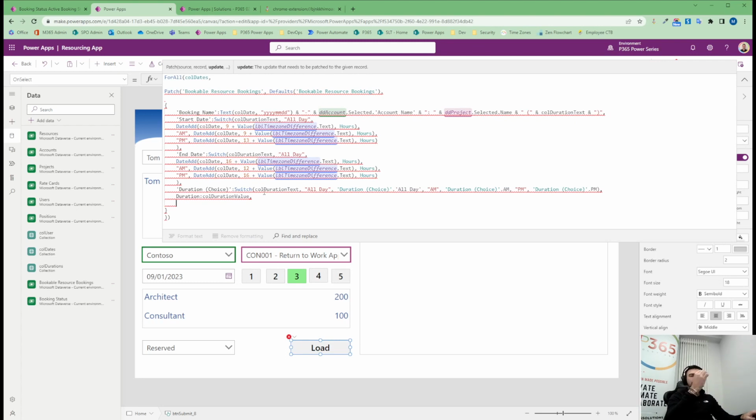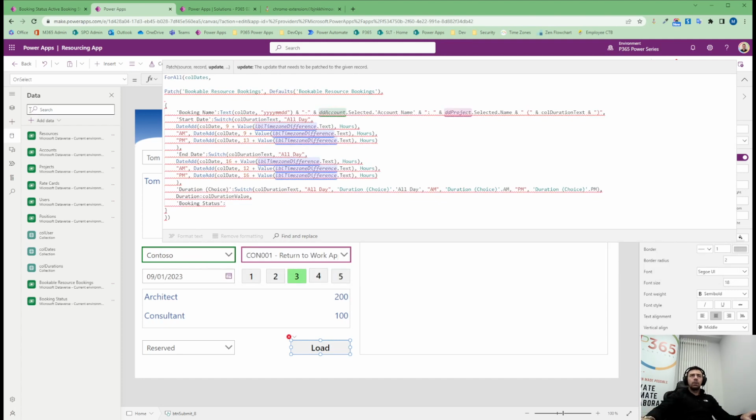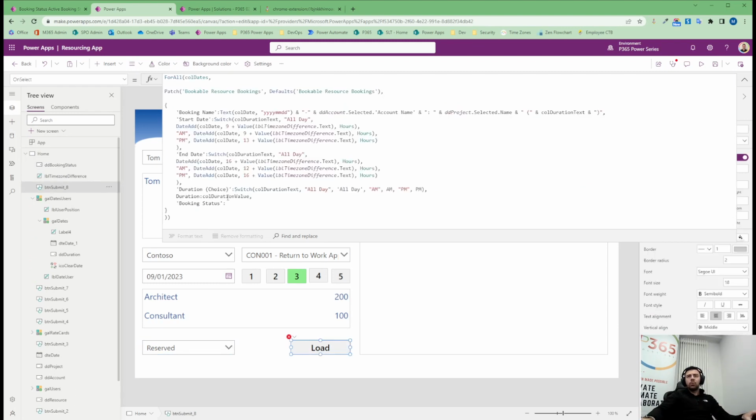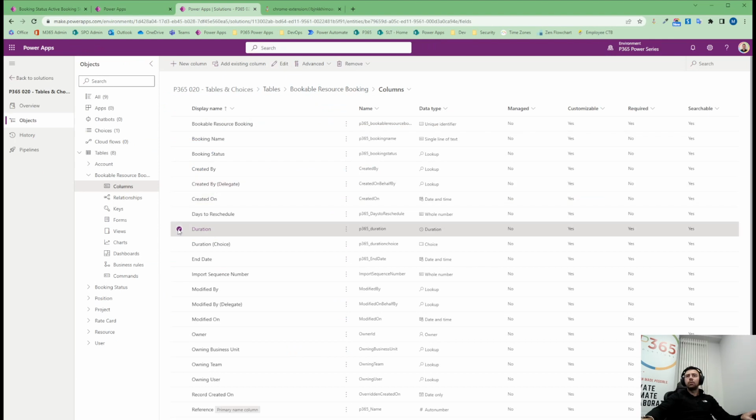what I need to do here is link the booking status to the rename DD booking status, and because it's being pulled directly from the Dataverse table, whilst it's showing me the name, it understands there's a GUID behind it. Very, very similar to the account, although I've just realized none of these are linked to account. Do we have those columns loaded in on the table?